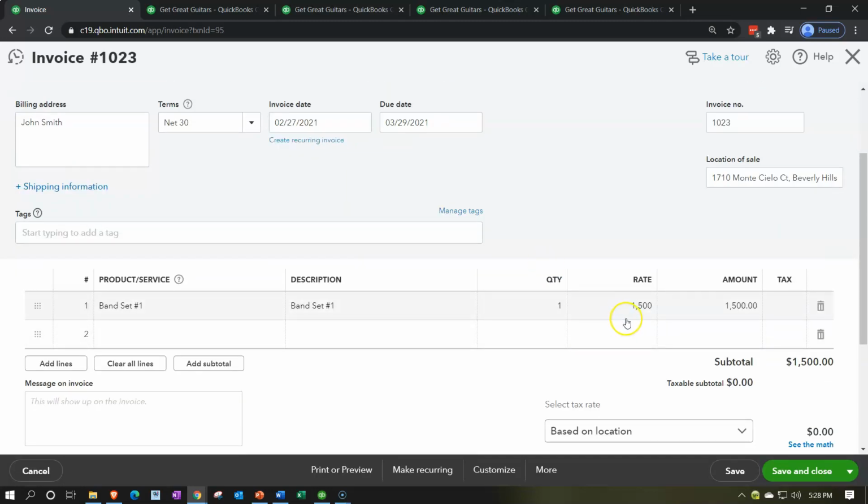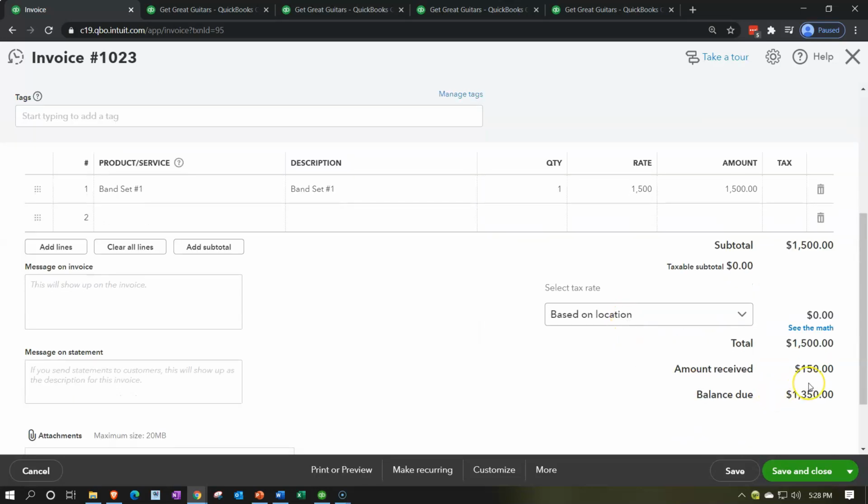So there's the 1,500, and now you can see the 150 has been applied out to it. So there's the remaining balance. We can say, okay, now you owe us this 1,350. You can print it out and provide it to them, and then we can collect, of course, the payment on that, which would go through the standard collection process at this point in time for the remaining 1,350 that is still left.